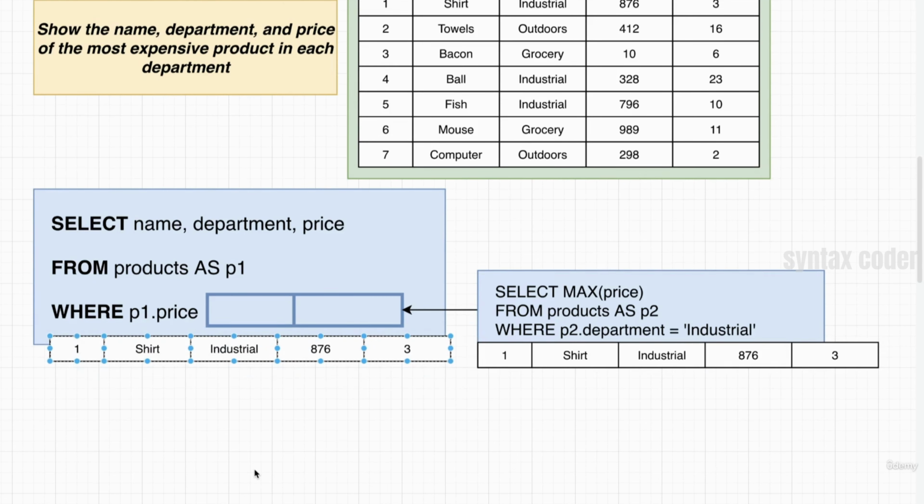And here's the big part. We can refer to values inside of this row on this subquery. So inside of the subquery, we can refer to different values from this outer row. For example, instead of saying P2.department equals industrial, we could instead say P1.department right there.